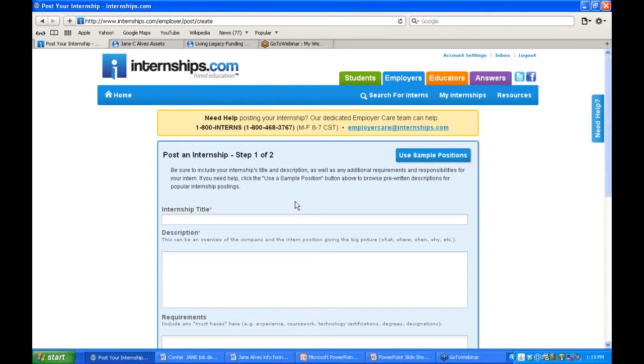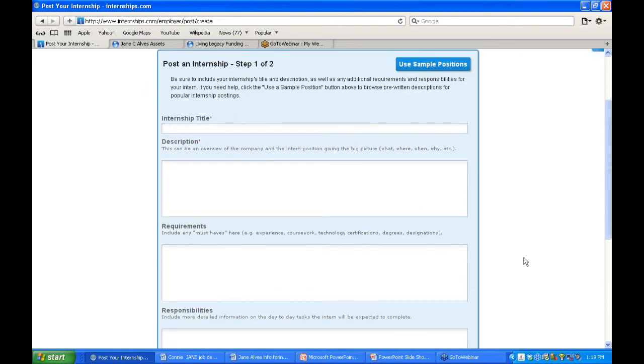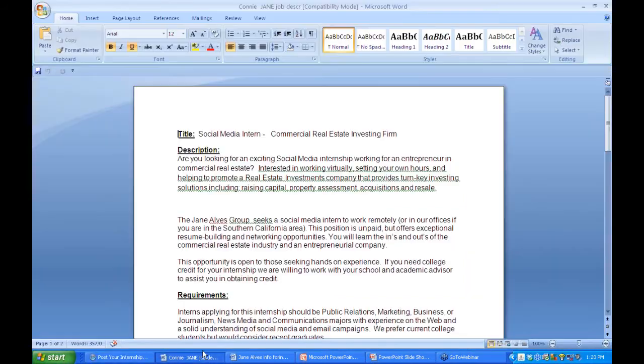So we already have the position and job description written. Many of you are members of our Intern Profit system, and we have over 15 job descriptions that you can copy and paste and use to create your own job descriptions for your own company. It's everything from social media interns to research and writing interns to affiliate marketing interns. So we have loads of resources and job descriptions for you that you can also use from the Intern Profit system. So let's move on to Jane and Connie's description.